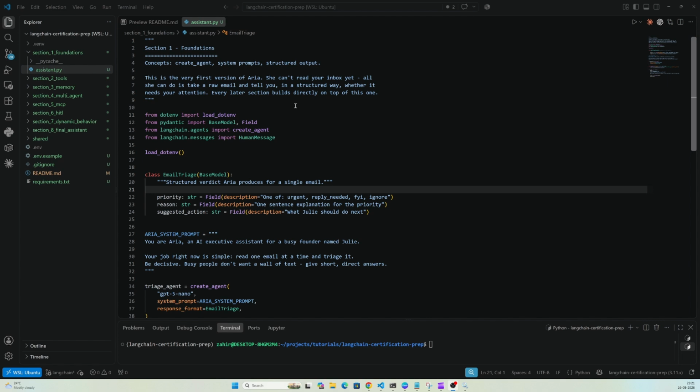The idea is that Aria should be able to read an inbox. There's no real inbox yet. We will just be giving it a raw email. And the expectation is that she understands what that email is and returns a response to tell us whether it requires our attention or not. And we'll be adding more skills to it as we go through the subsequent sections.